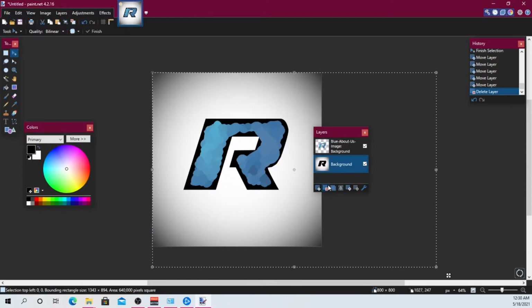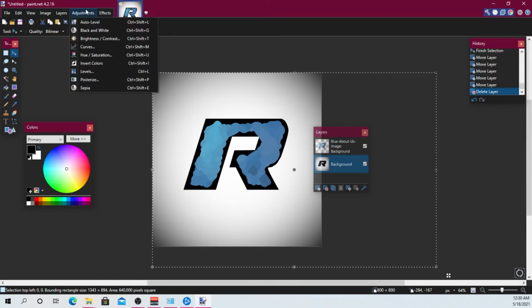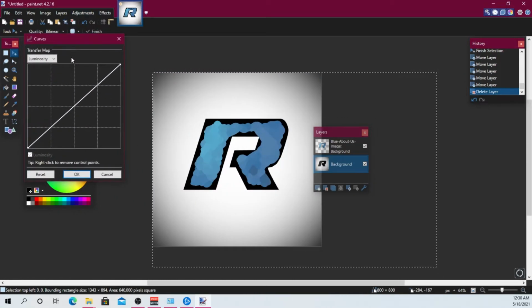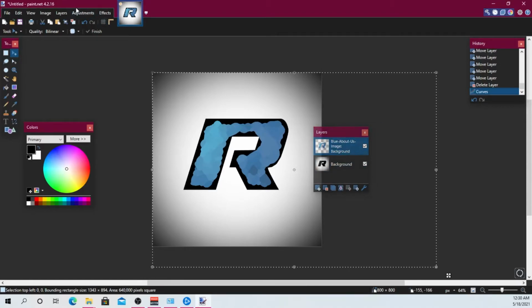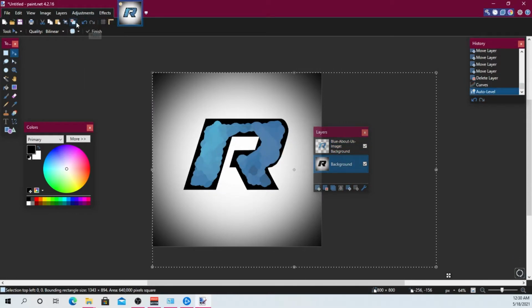Actually, let's not insert a brick wall texture. That's gonna be pretty stupid anyways. Alright, so go to curves, under adjustments, and you can adjust the curves to see how they look, and they're looking pretty nice over here. Shoot, I'm gonna auto level it, and this doesn't look right, so we're gonna go to background and auto level. See, it's looking pretty good.